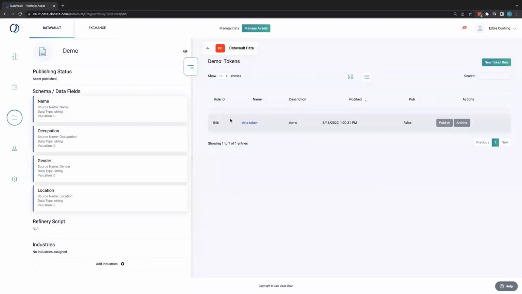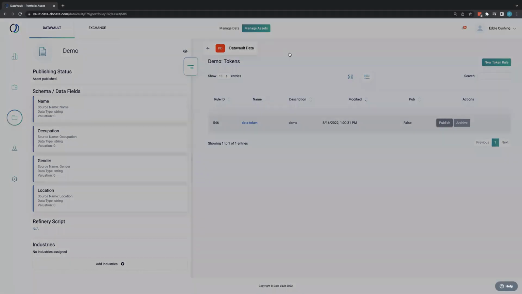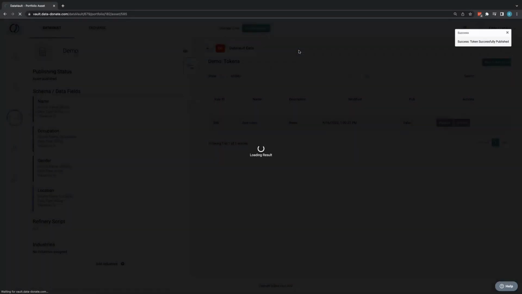Once we're able to click in here, we see that my data set has now been turned into a token, and I'm able to publish that token, making it available on the exchange.